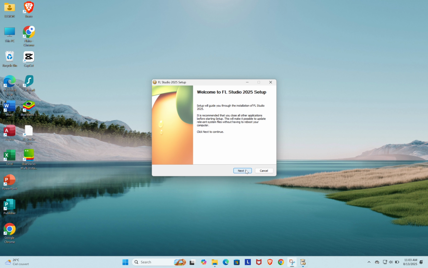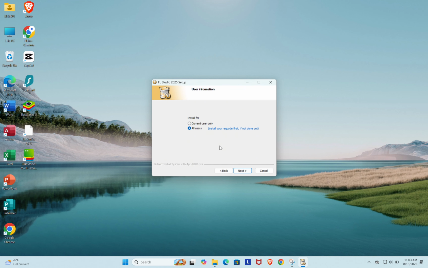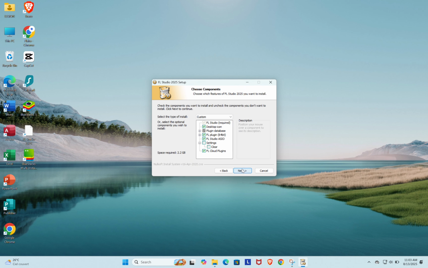Click Next. Read the license agreement, then click I agree and Next again. Select Install for all users and click Next. Make sure FL Studio plugins and ASIO drivers are checked. ASIO drivers are important for low latency audio.